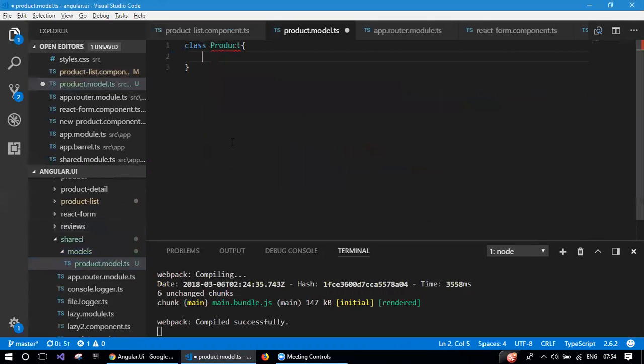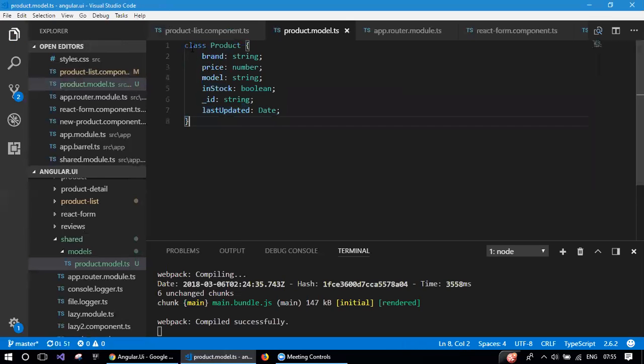I'll say product, and that class will have properties such as brand of type string, price of type string, model string, price is not string, it's number, in stock, type boolean. Then I have underscore ID. Don't forget that one. We are using it. So these are the few things that I need at this moment. And we have last updated as well, which is of type date. Great. So this class needs to be exported so that we can use it.